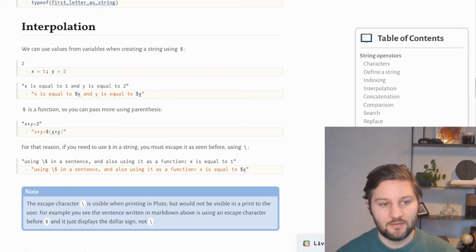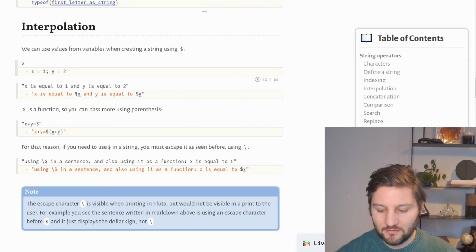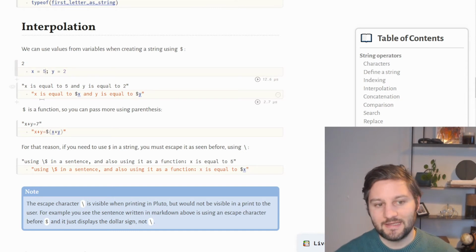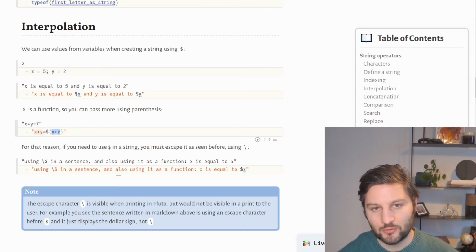So the clear advantage here is that if we update the value of x, the value inside the string will update too. And we can also interpolate the result of an expression instead of a variable. To do so, we put the expression between two parentheses just after the $ sign. It will tell Julia that this is not a string, this is an expression that you have to evaluate. So Julia will evaluate the expression, take the result of the expression, and then interpolate the result into the string. So here, for example, x plus y equals 7.